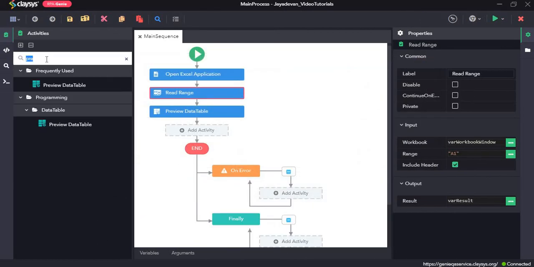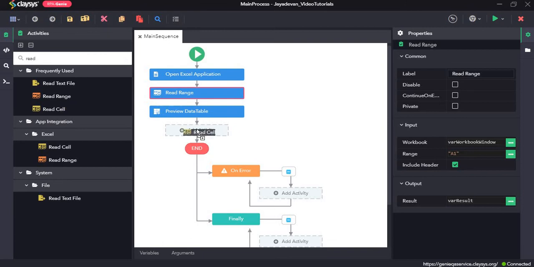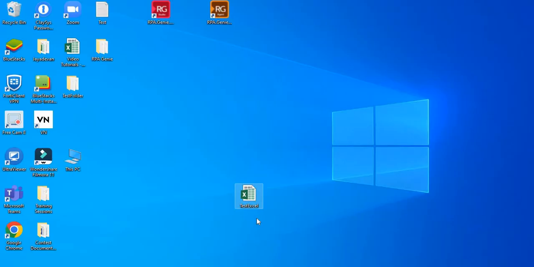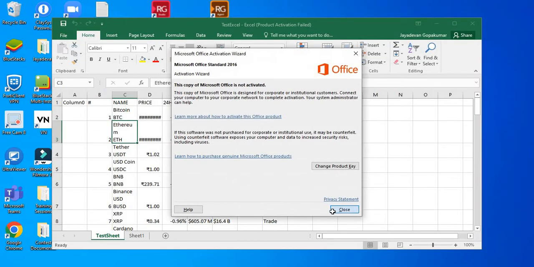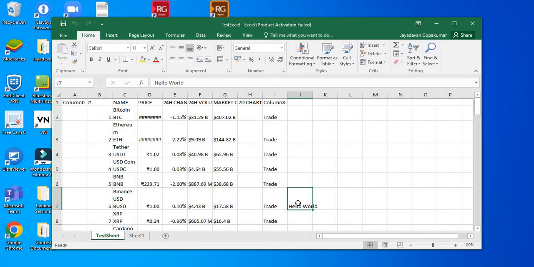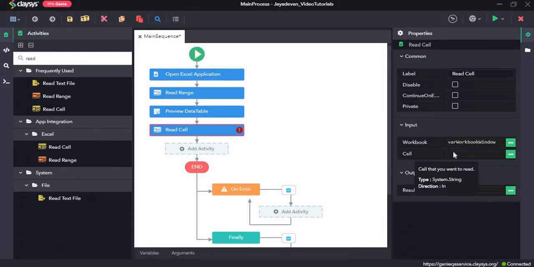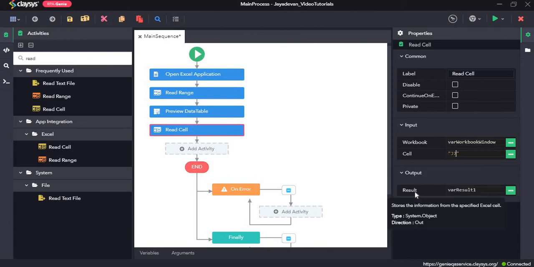Next, we'll see how the read cell activity works. We'll drag and drop the read cell activity. With the read cell activity, the value in the Excel cell is stored in a variable. Let's say we want to read the value in J7. If we want to read this value in J7, it's written hello world. So in the cell, type in J7. The output would be in the system.object format, which will be assigned to var result 1.